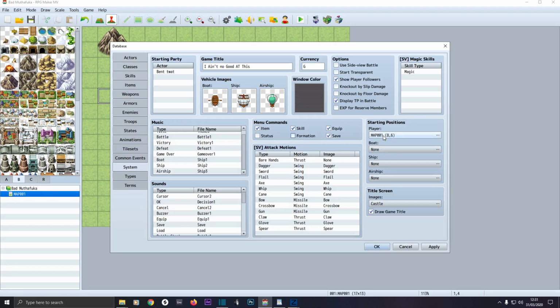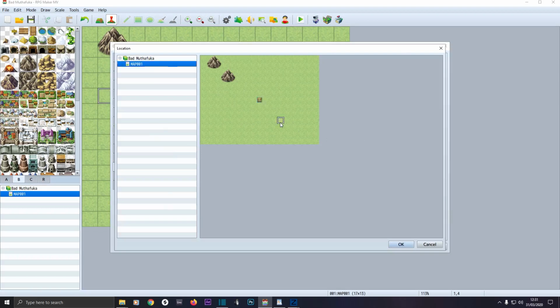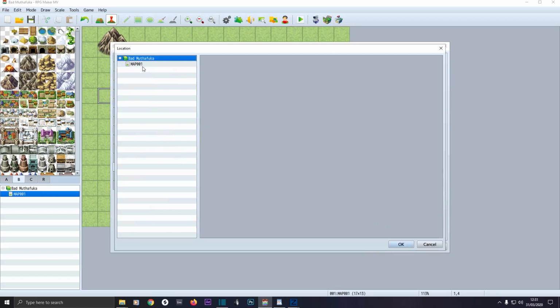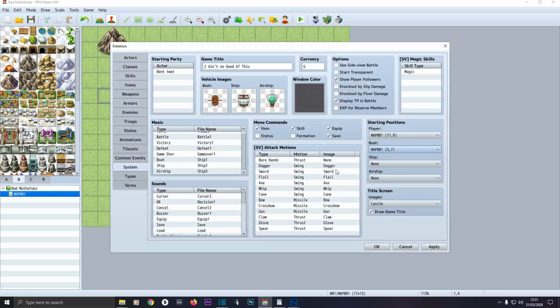You've got starting position here, you click on that. And you double click somewhere on your map, and that's where it'll start the game from. Boat, you can set a position to start the boat from. Same with the ship and the airship.